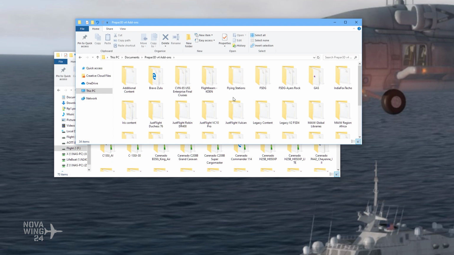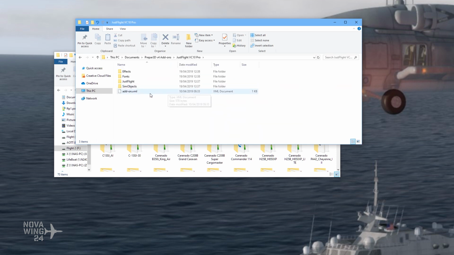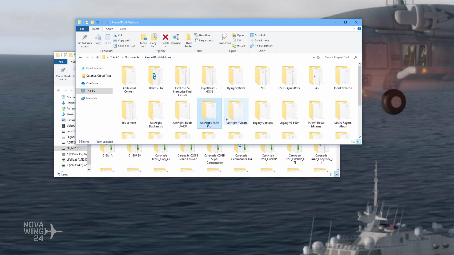So yeah, okay. As I said, I want to run it through with you guys today to show you what's possible and how to do this. Now, some developers, such as JustFlight, have really picked this up and are doing it themselves. You can see in my Prepar3D v4 add-ons folder here, they've got all the content here. It installs natively, so we don't have to do this manual step we're talking about today.